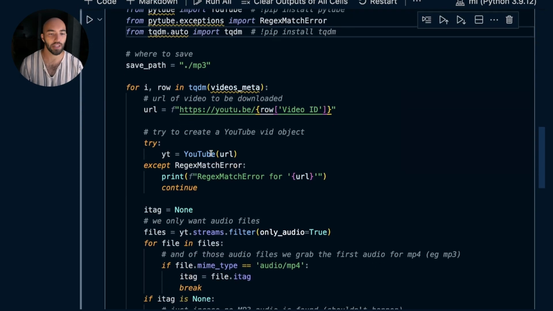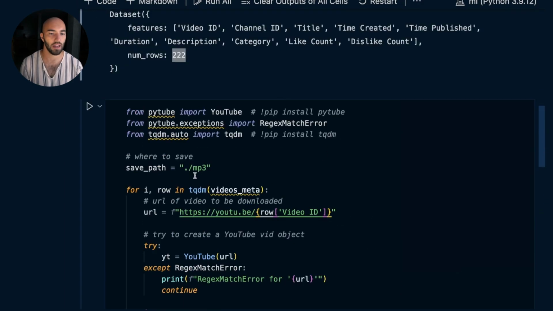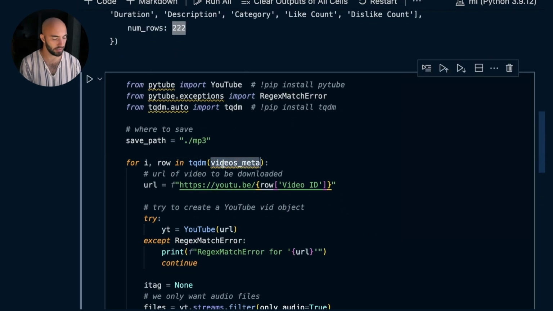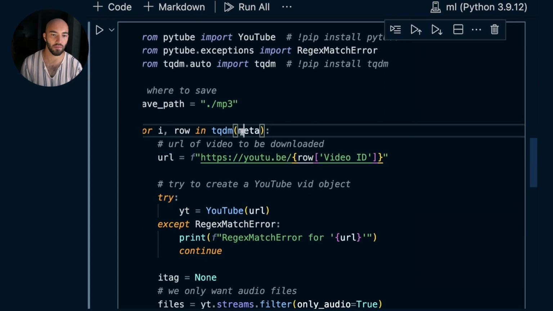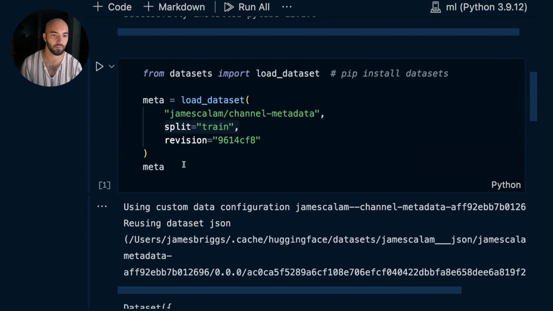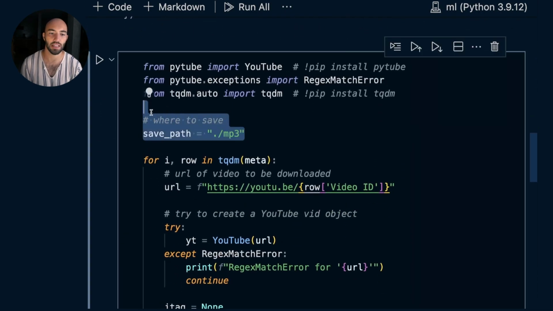I'm not sure why. So what we want to do is actually we create this meta item, and then we need to go through it here. So it's actually meta here. Okay, so we have meta here to align with this. And what we want to do is say, okay, where are we going to save all of our MP3 files?